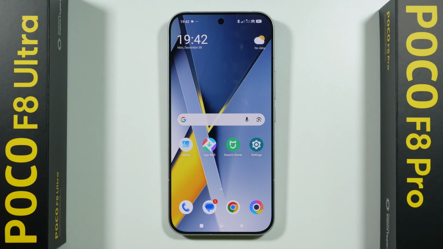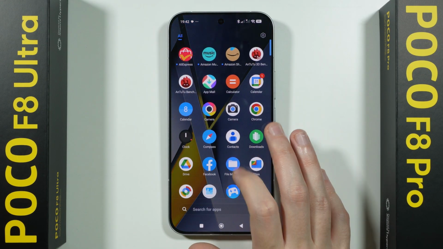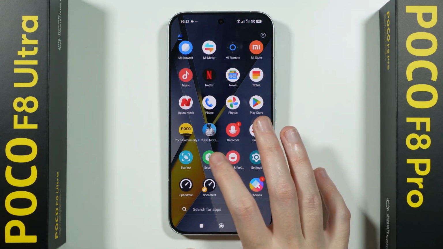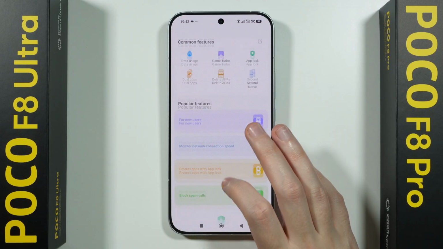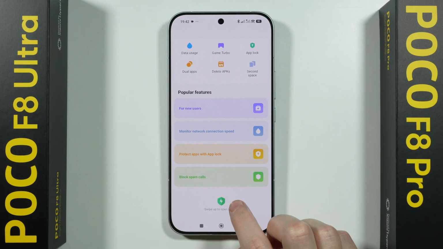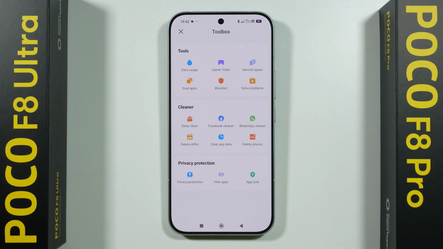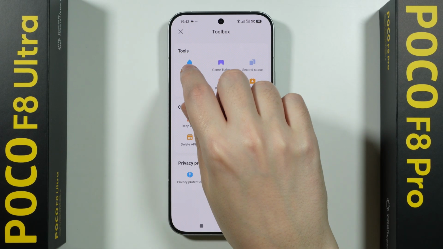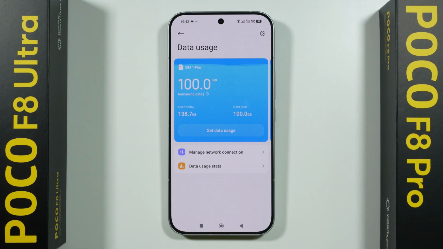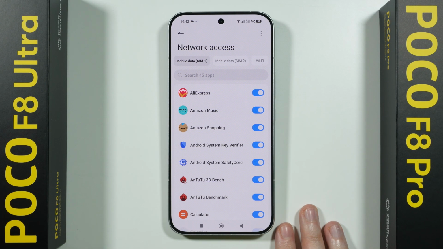In order to block access to mobile data for specific apps on POCO F8 Pro or POCO F8 Ultra, what you can do is go to the Security app. There we go. We're going to go all the way down, and once you are at the bottom, we need to swipe up in order to open the toolbox, and we're going to go to Data usage. Now in here, in the data usage, you should be able to find the Manage network connection option.